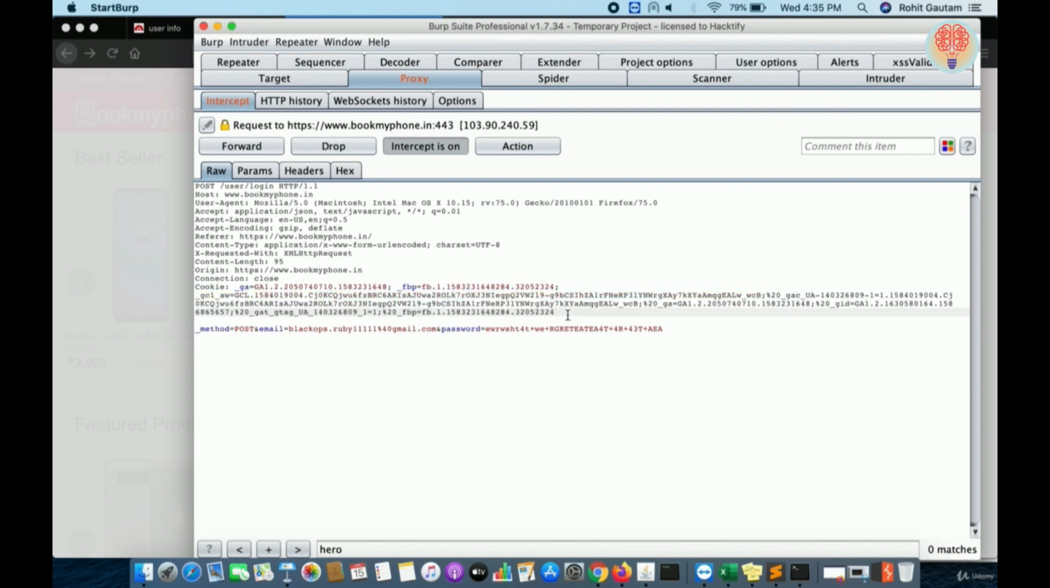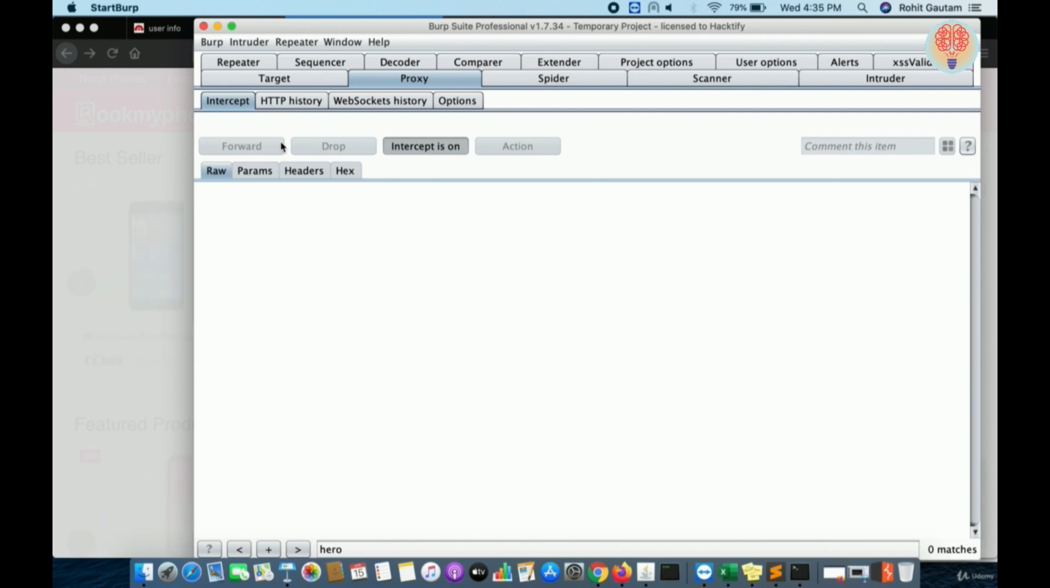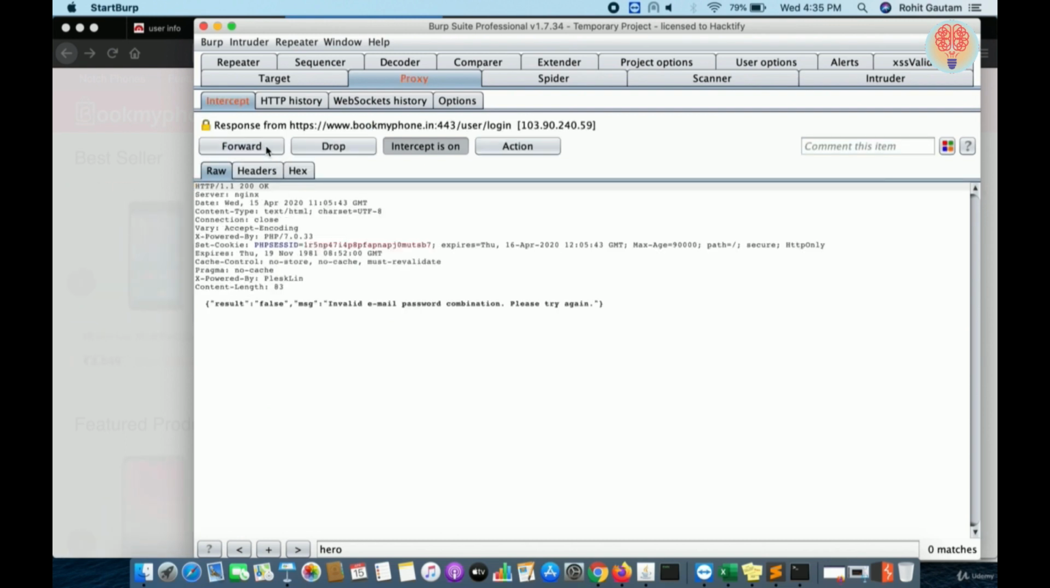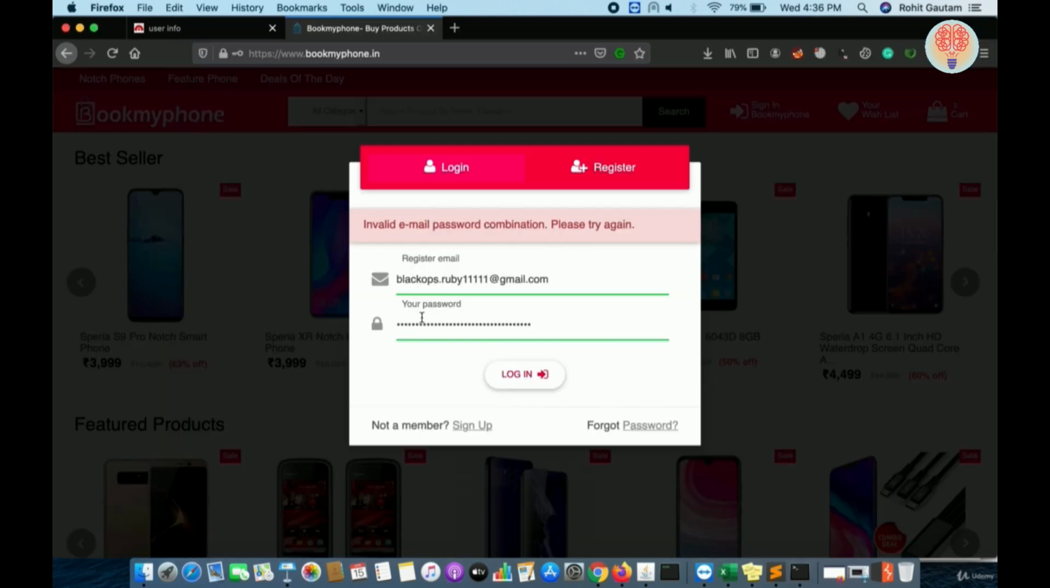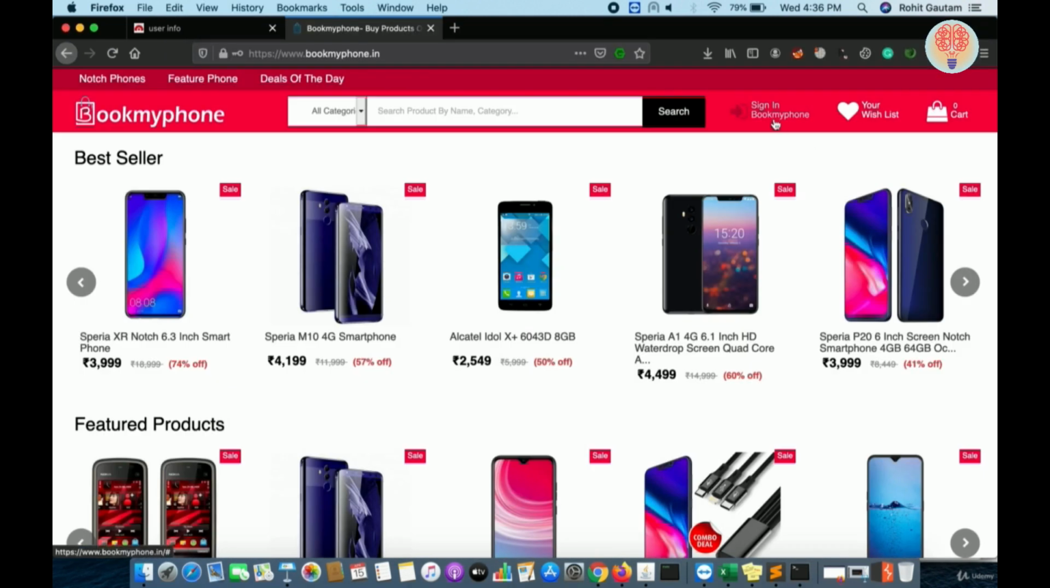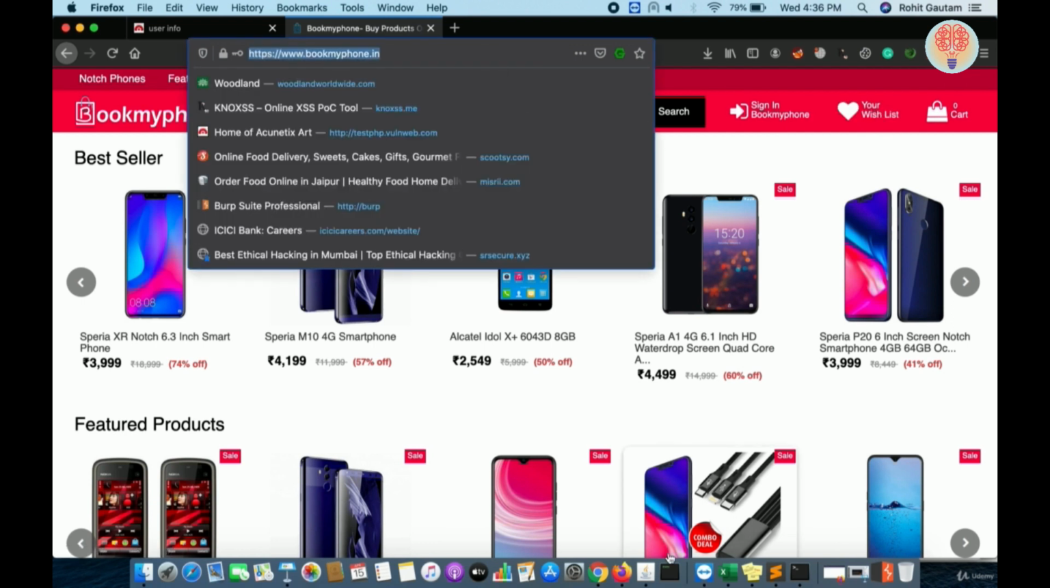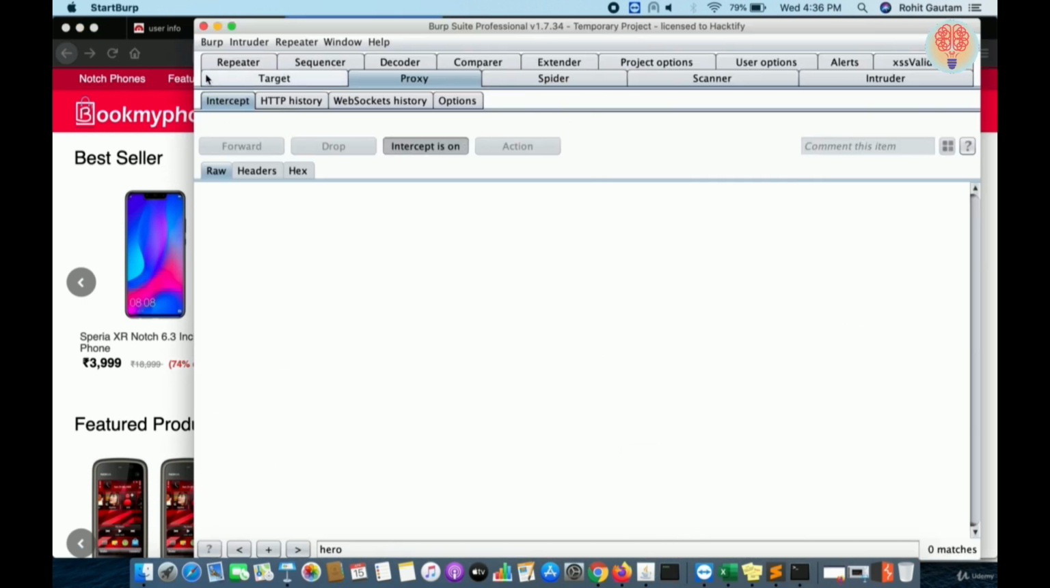So I'm going to copy and replace the cookies over here with the wrong credentials, and I'm going to turn on intercept response because I want to see the response. Okay, the response is result false, invalid combination. I know this is wrong, and they have assigned a PHP session ID. Okay, fine. I will replace that with the cookie that I have got and see what happens. Fine, I'm not logged in. Let me try once more.